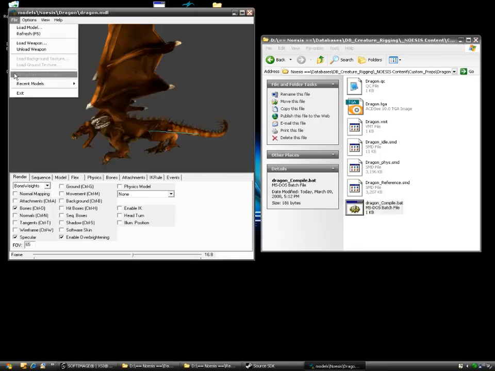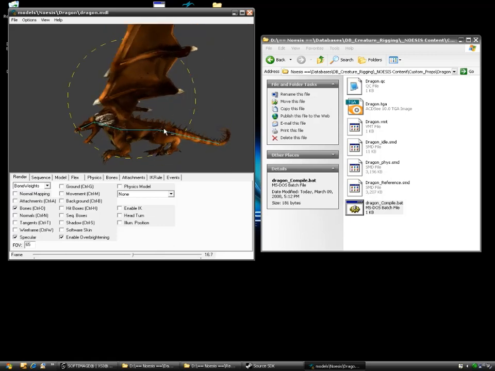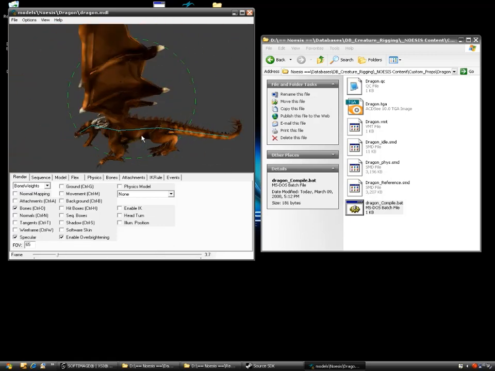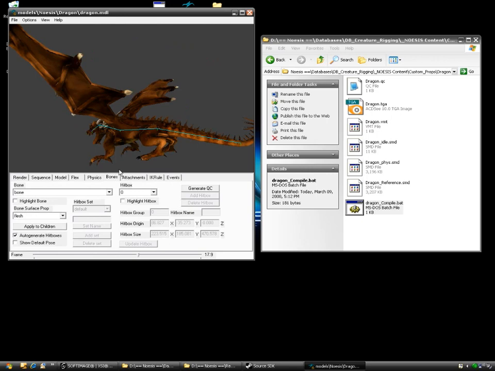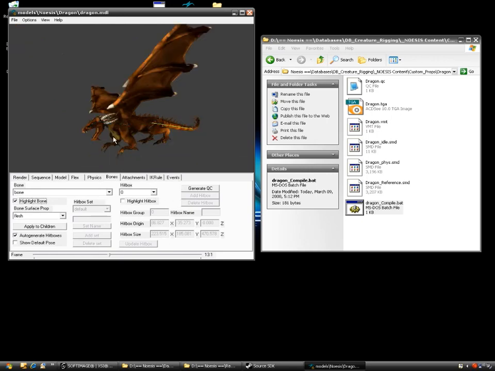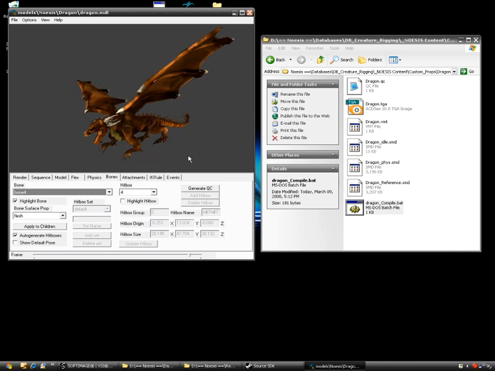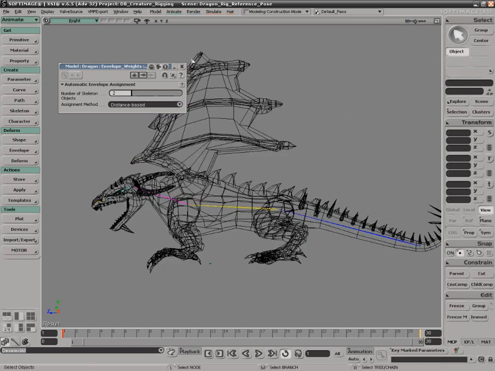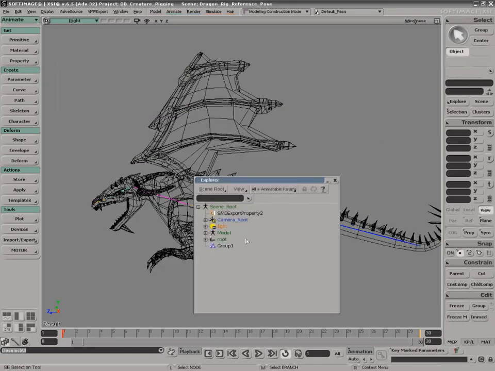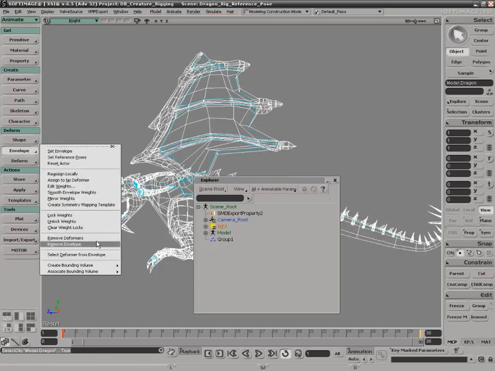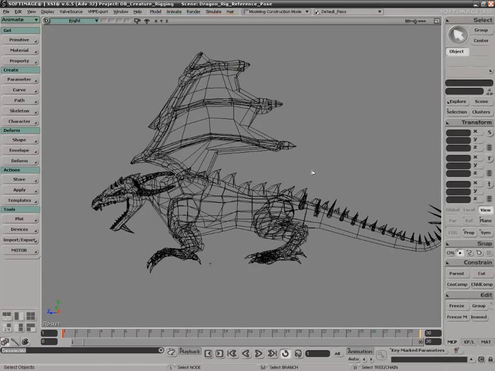Let's see. When you refresh, there you go. You can see all our bones. Okay, so now we know it's working. So let's go ahead and create the rig. I'm going to delete the bones, remove the envelope. There you go.